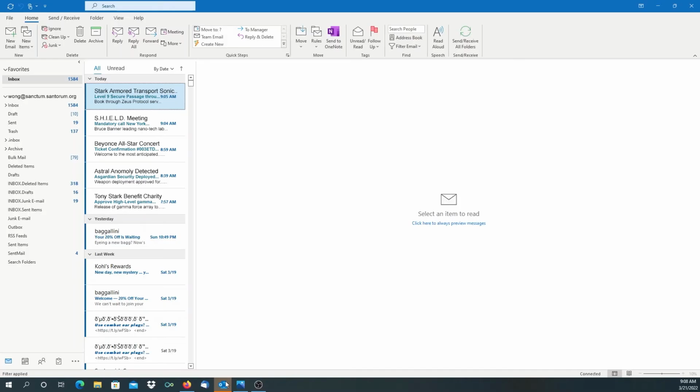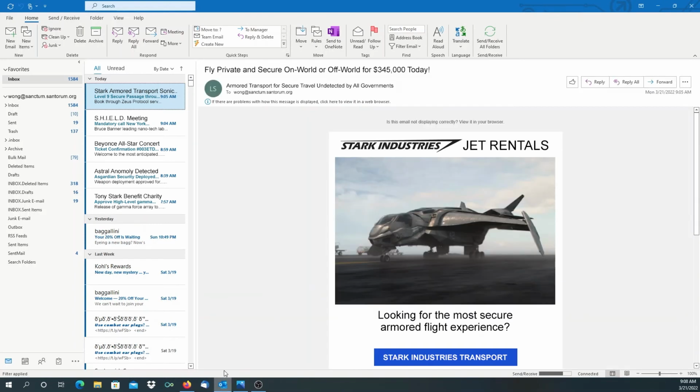Okay, this already looks better. And now my Outlook is working again. I also tried Word and Excel, and they now launch with no problems.